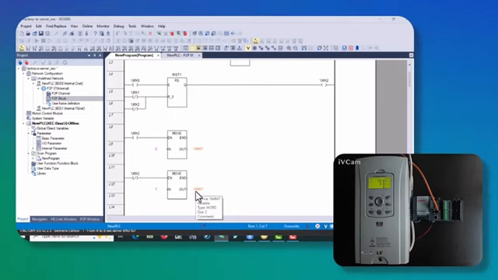So what does this mean? If you give the value 2 to address 3.05 of LS inverters, it means start in the forward direction. If you give the value 1, it means stop. And if you give the value 4, it means starting in the reverse direction. Here I only want one direction.